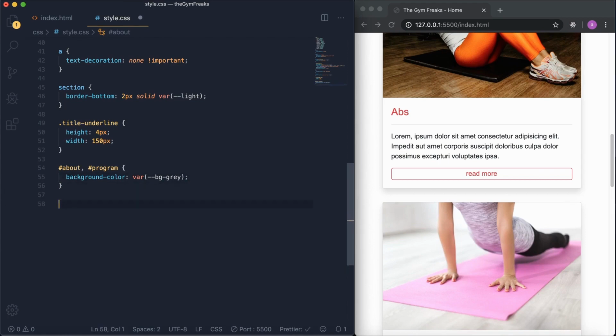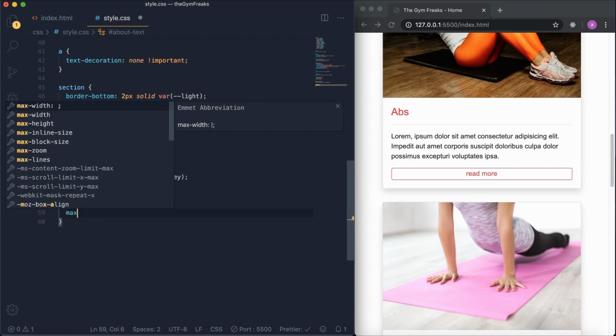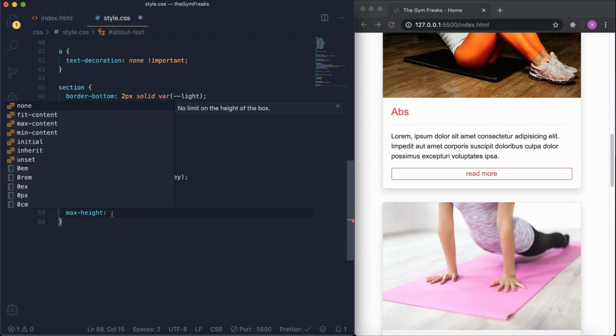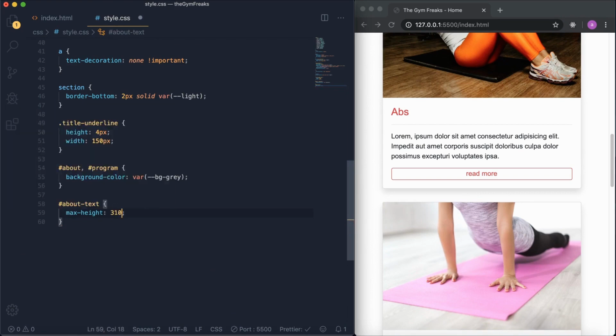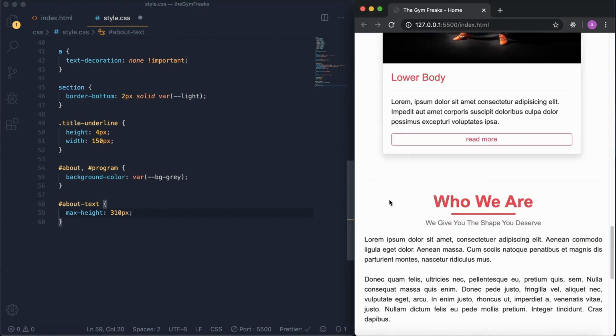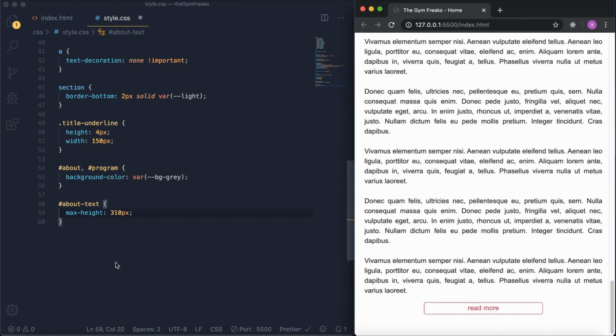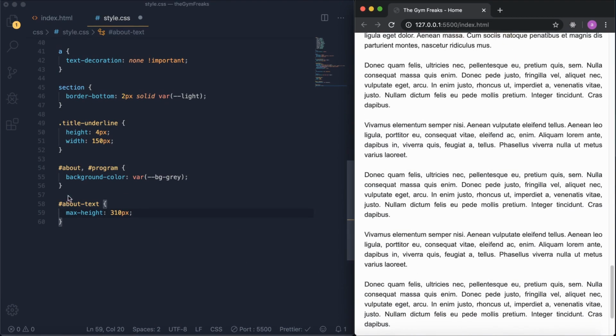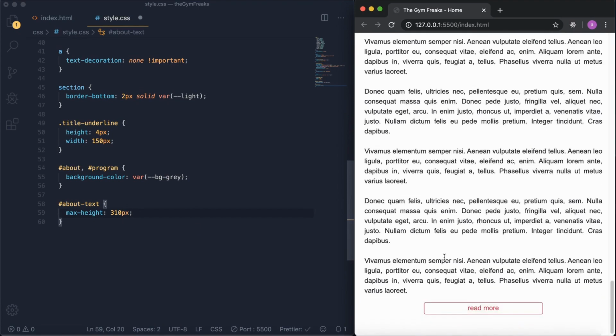All right, now give a bit of styling to the about text. We give it an ID of about-text. We give it a max height of 310 pixels. Now I did this to show you that, you see, even though we have a lot of text here, once I give it a max height, it means that the height of this whole part will not go beyond this, so the rest of it will be cut.